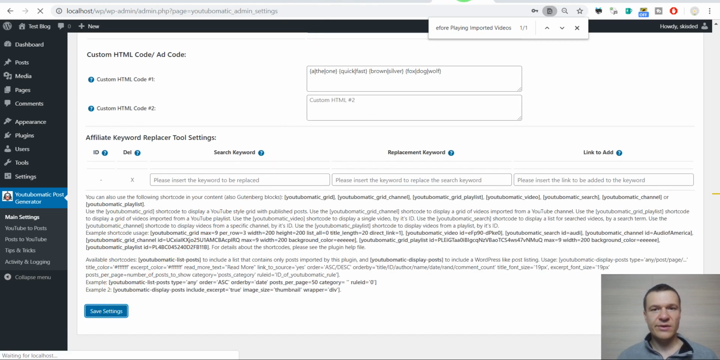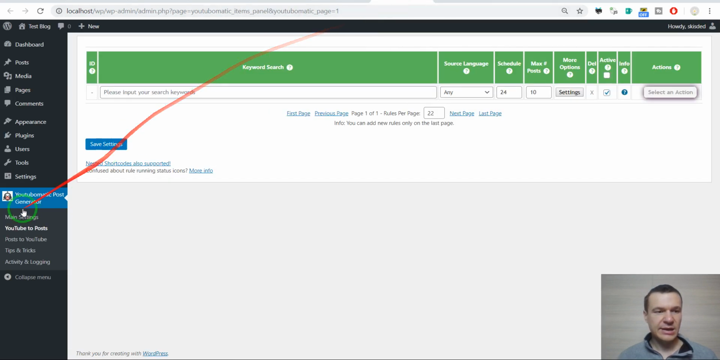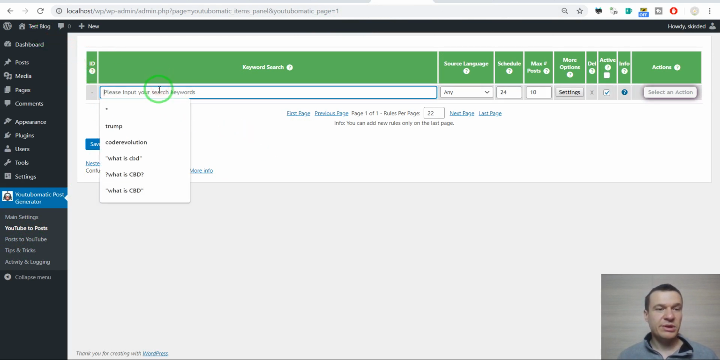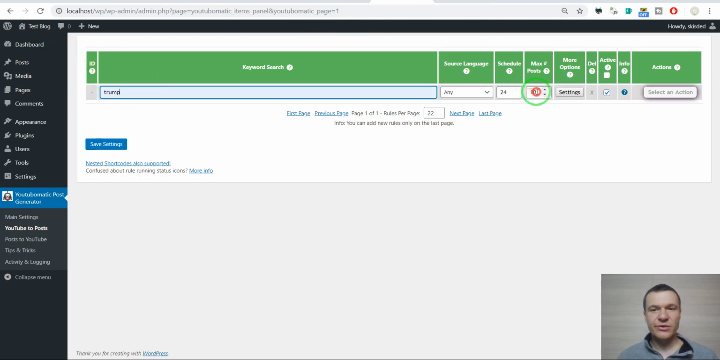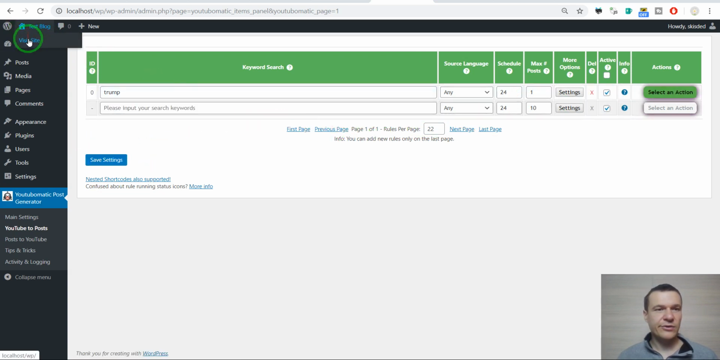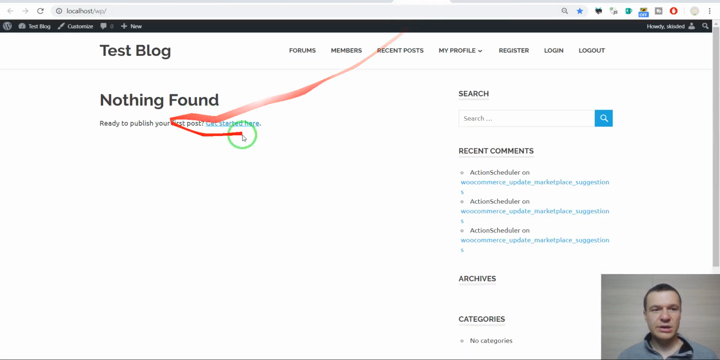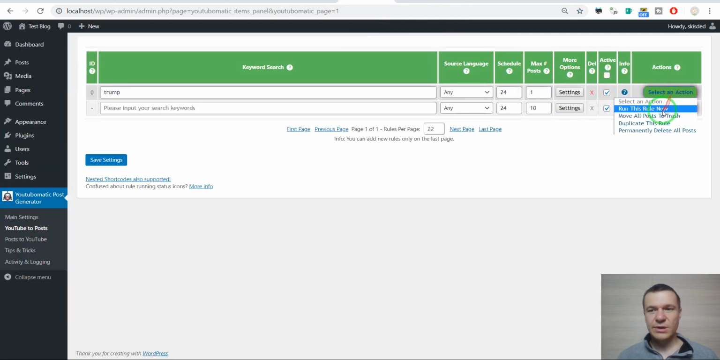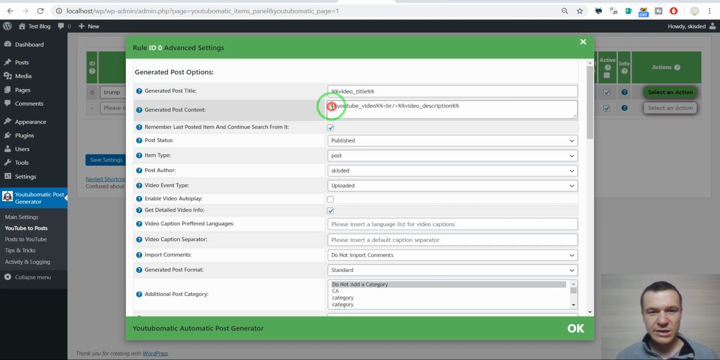So let's save settings. And now let's go to importing settings, and all you have to do here is simply define something to import. So let's import one video and save settings. First of all, let's check our blog. It is empty. And now let's run importing. Oh, before this we should clear things up.